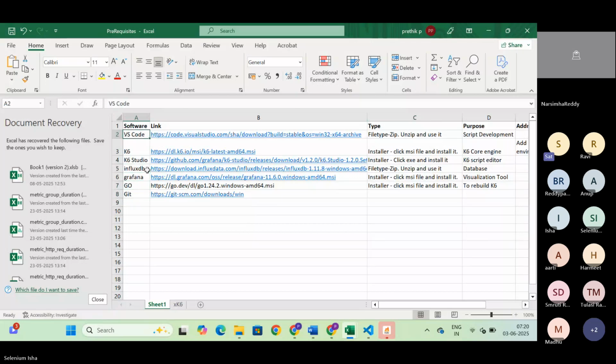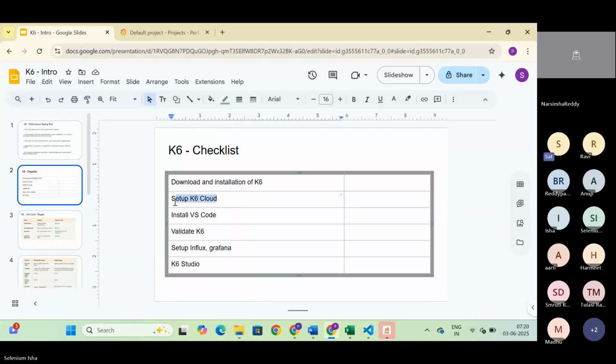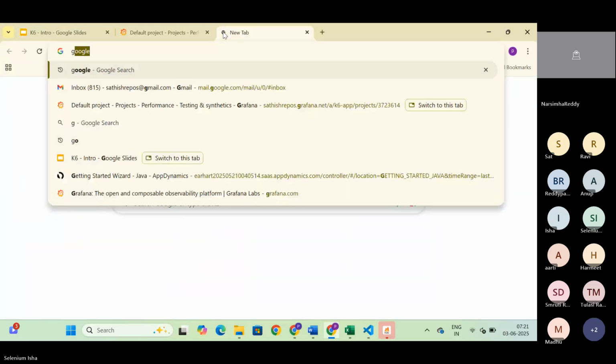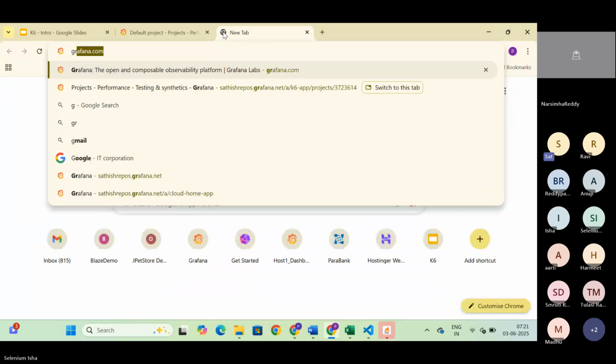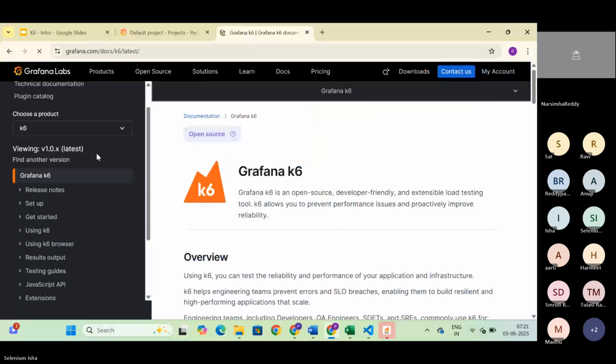Additionally, you have to go and get a cloud setup, K6 Cloud. If you go to grafana.com, just type in Grafana K6, and you go and register and get an account. The reason is you can do a few things in Grafana Cloud to make your learning a little easy, to make your script development for API also a little easy.